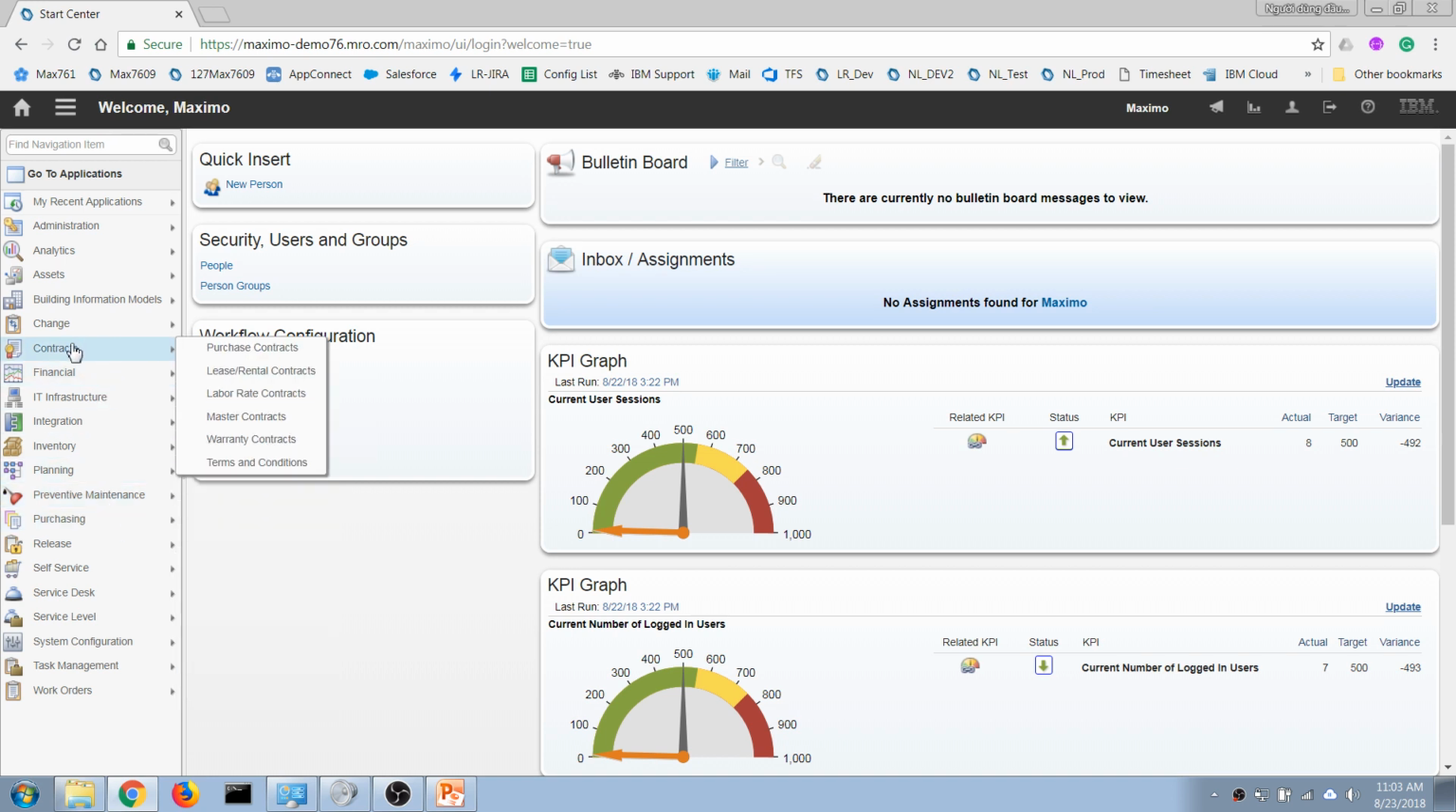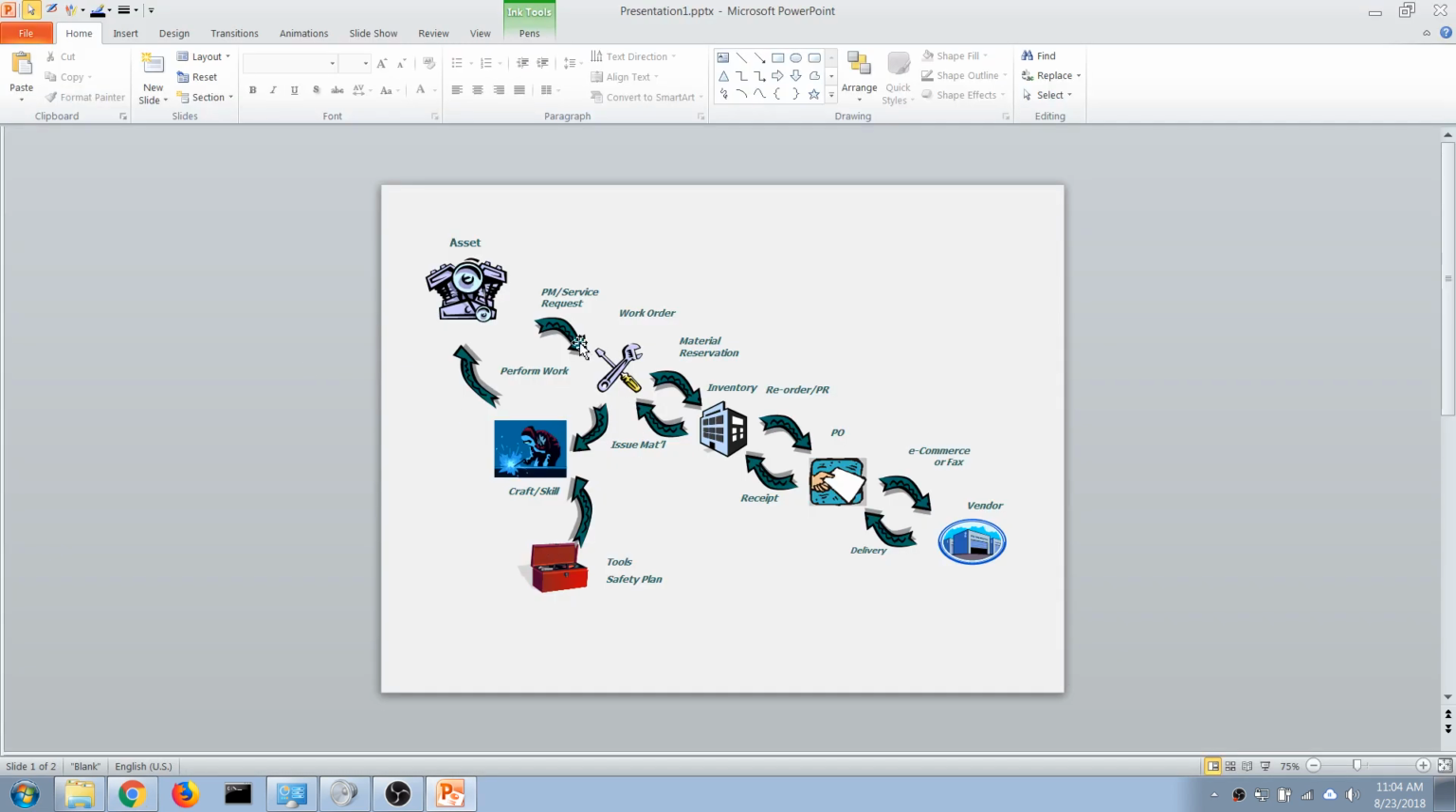For contract management, we have the Contracts module here, where we have different types of contracts like purchase contracts and labor contracts. But the most commonly used application is Purchase Contracts. All of these core processes and core applications, I will introduce the detailed use of in subsequent videos.